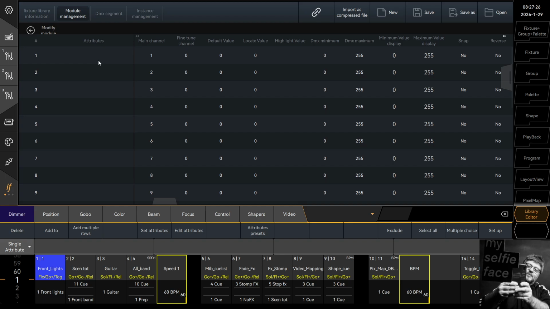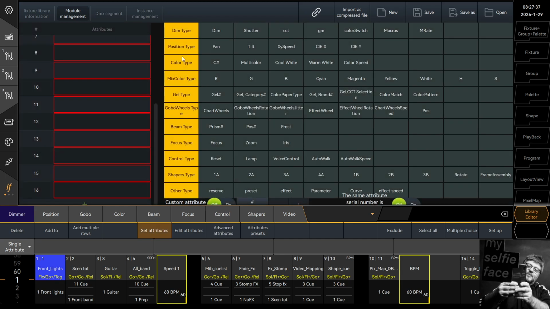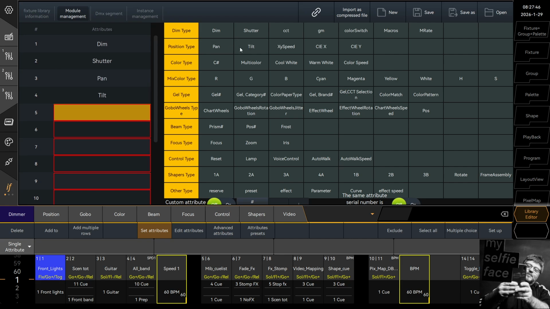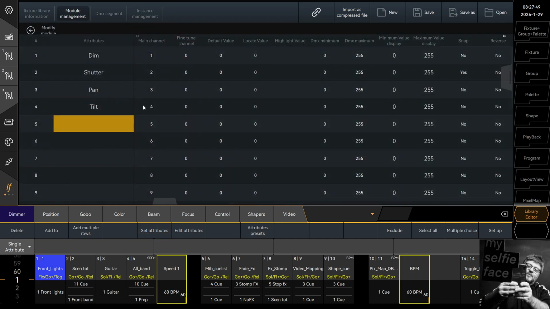We know that the channels are there because we have tested them and we have understood that the first channel is the dimmer channel. So you select it, you go to set attributes here and give dimmer, and you will have on channel 1 dimmer. Then you know the second one is the shutter, pan, tilt. For example, for pan and tilt, just get out of set attributes. I want to show you this. So currently it's saying that channel 3 is the pan and channel 4 is the tilt.